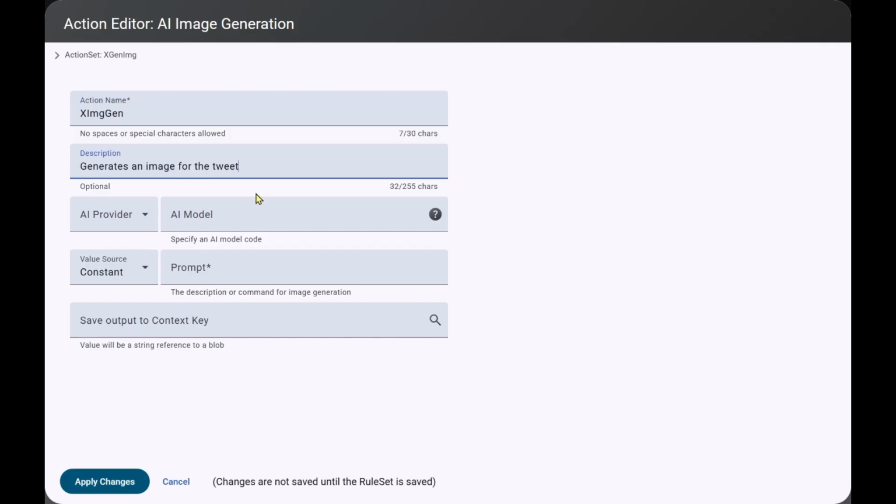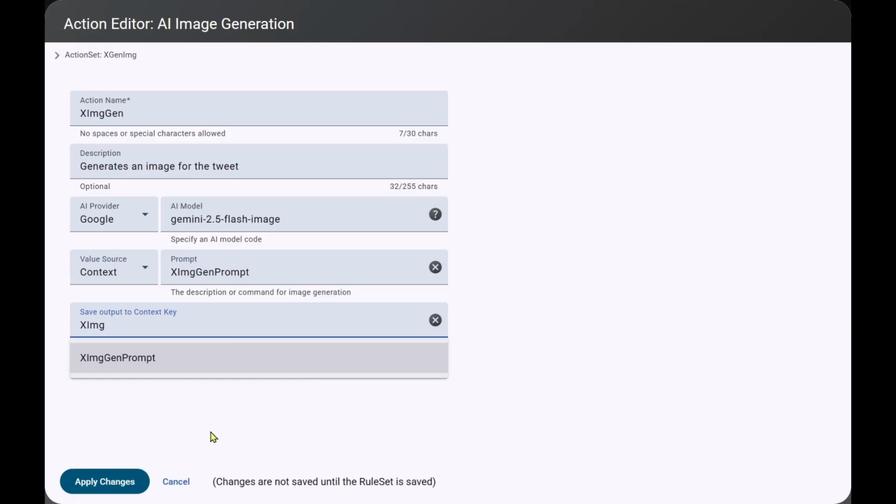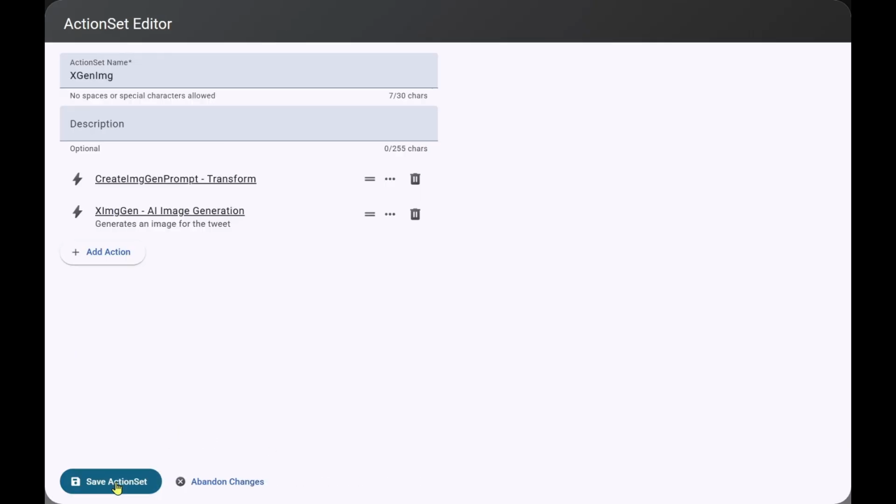And I'll paste in a short description for the action. This time I'm going to use one of Google's models to generate the image. And then, for our prompt, I'm going to reference the output of the previous action. And then I'm going to save the image that we get back from the AI in a new context key that we'll call xImage. We'll apply the changes to our action, and now our second action set is done.